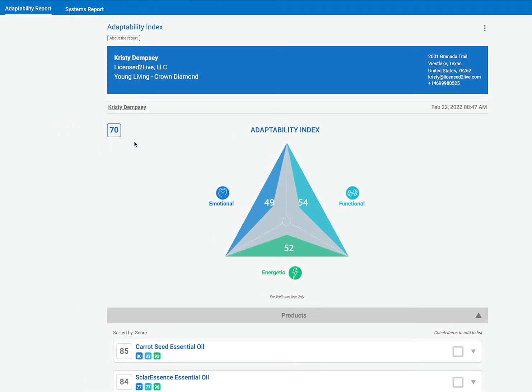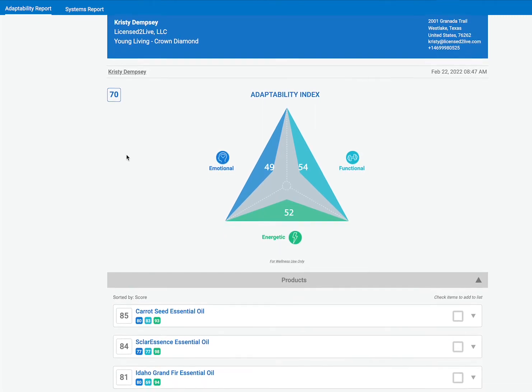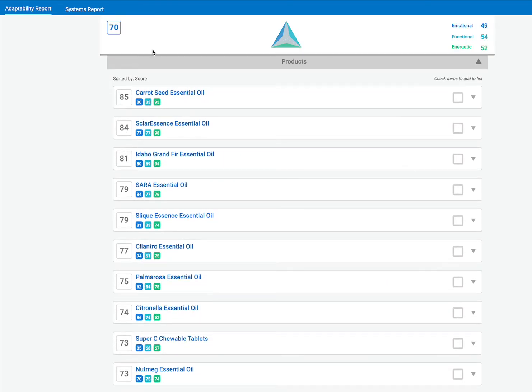So you will have an overall score in the beginning. It will be in this blue box in the top left. That's just your overall score. It can go up to 100, and the adaptability index covers functional, emotional, and energetic areas. These are the numbers and results from my recent scan. They are color coded, and these three numbers along with your overall number will end up in a header as you scroll down through either the adaptability or systems reports. As I scroll, you'll see it pop up at the top with the overall number and the emotional, functional, energetic numbers. These numbers will shift and change as you check off products that pop up in your results.